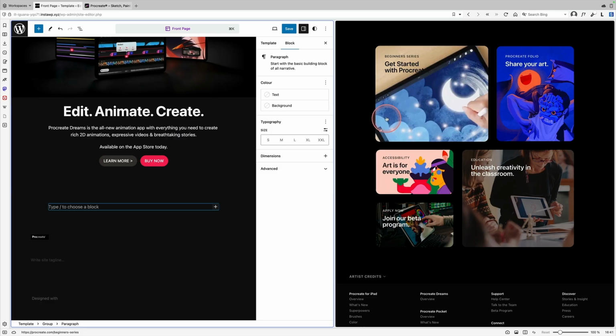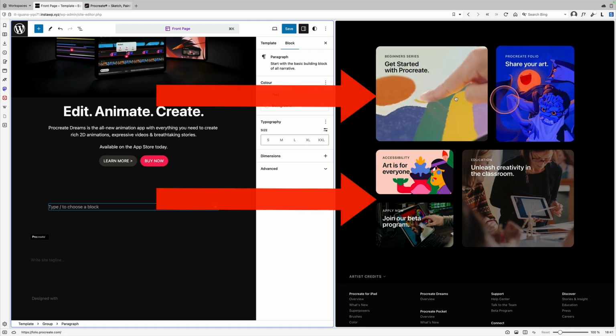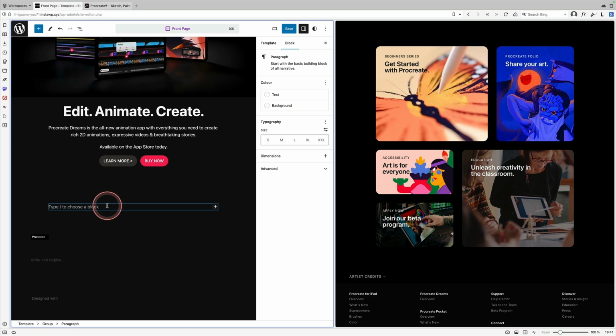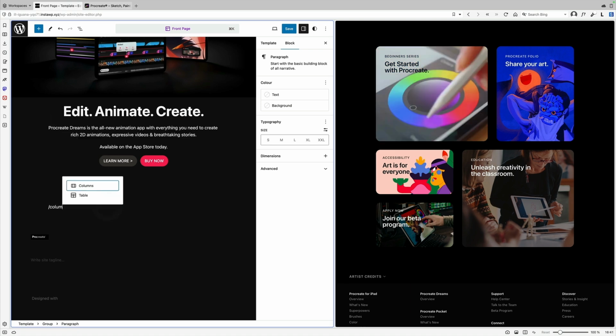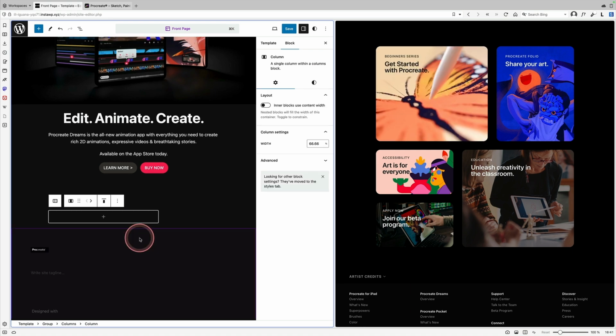So I'm going to split this design into essentially 2 rows, 2 columns blocks. This first one just has 2 columns in. Let's start with that. So I'm going to add the columns block using the shortcut /columns. And I'm going to choose the rough proportions of this one, which is that option there.